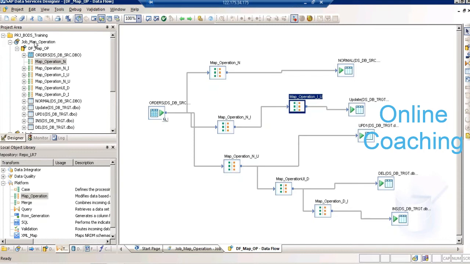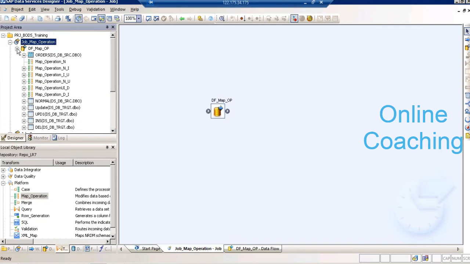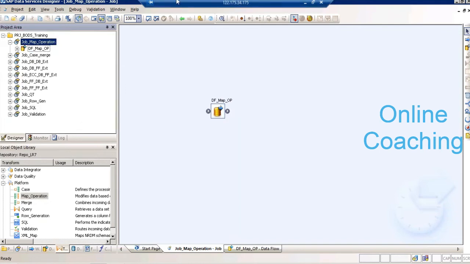Now let me run the job in a debug mode. We will see how to run the job in a debug mode along with the map operation transformation. To run the job in a debug mode, you select the job, right click, and go for start debug. So this is one way. Or you select the job and click on the start debug mode in the menu bar, or press Ctrl F8 on your keyboard. So these are the three different ways in which you can run your job.